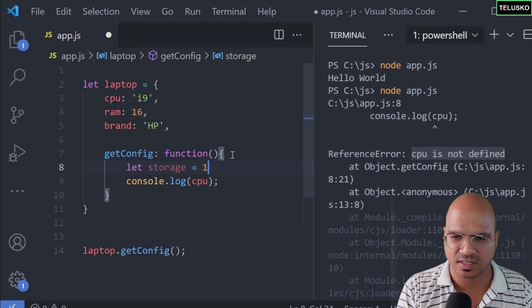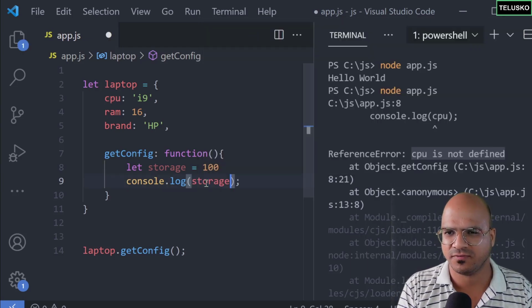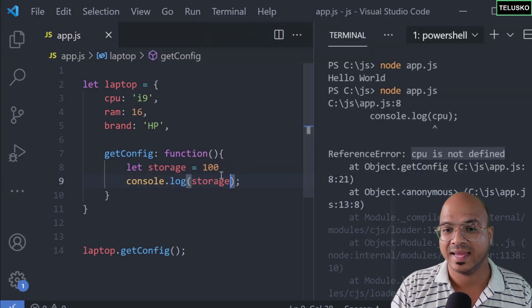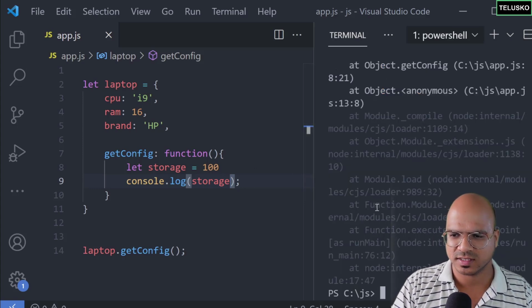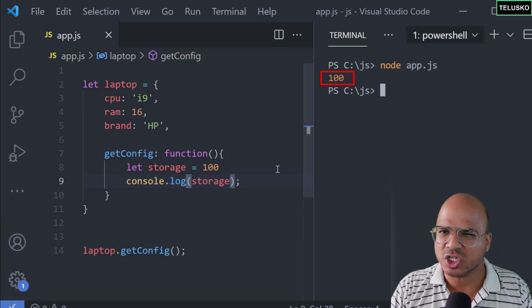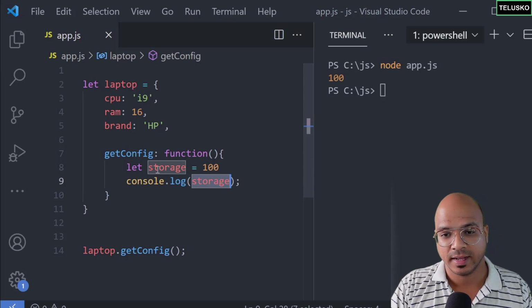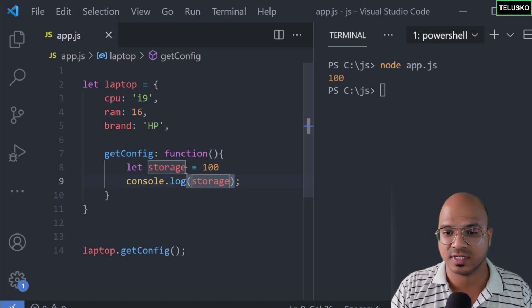And let's say this is 100. And then here, let me print storage. Let's see if we can actually use a variable inside a function. I don't know if we have done that before, but let's try this time. So let's run this code and you can see we got 100. That means there is no issue of using or printing a variable inside a function. It is able to fetch this variable, which is storage, but not CPU.